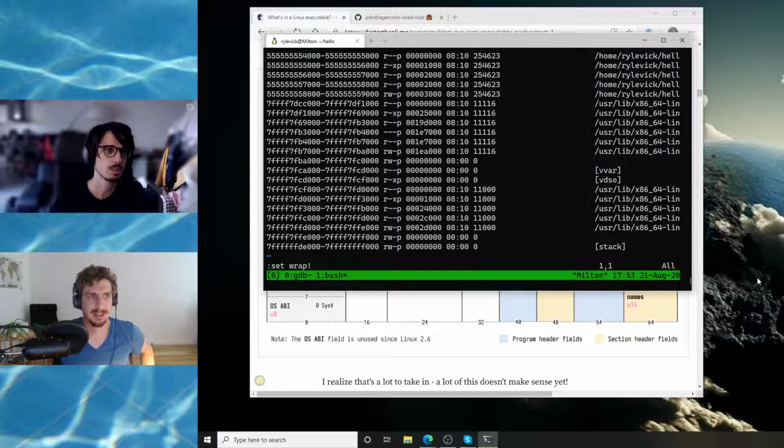There we go. Okay, so what do we see in there? We see a bunch of address ranges on the left. So start and end addresses, and then we see some permissions. Some stuff is mapped as read, write, or execute, or a combination thereof. And then we see some device numbers.